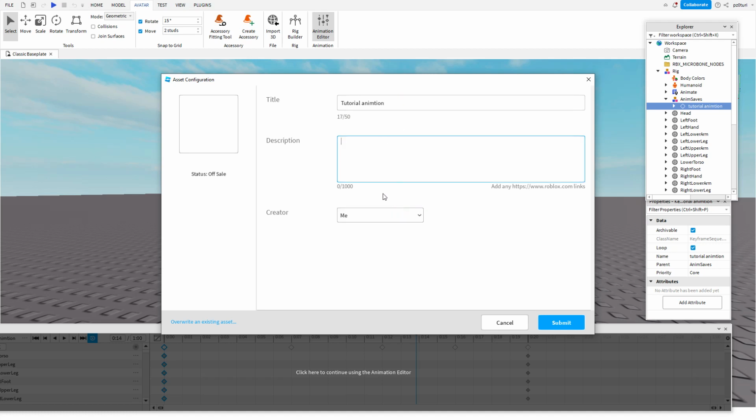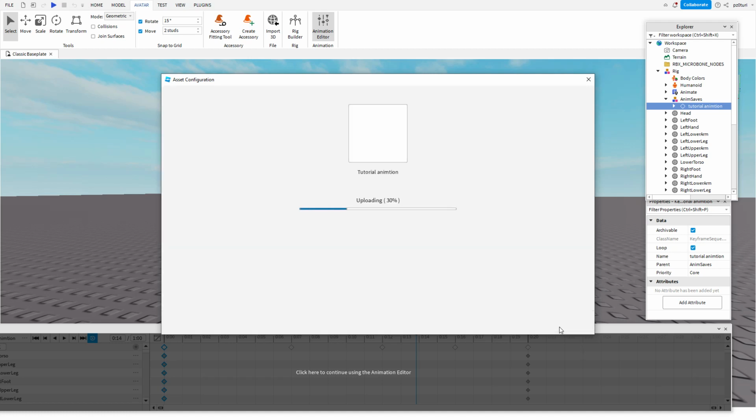And now this is the important part. Creator. If this is for a group, then put it on whatever group you will, because if your game is made on a group, you're going to want to change the creator to the group. Otherwise, the animation will not work. But since I didn't, I'll just leave it on me. And then press submit. And you're going to want to copy the animation ID and close.